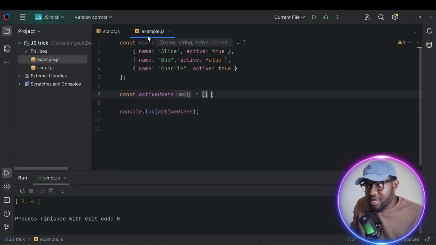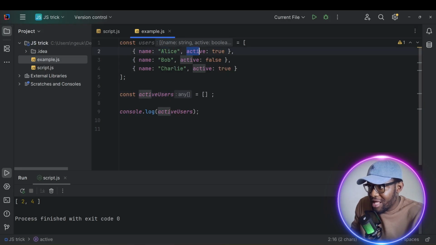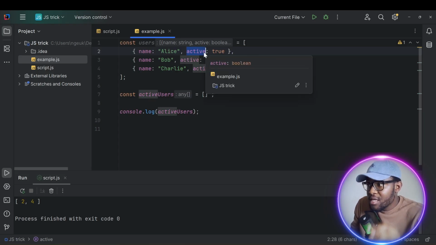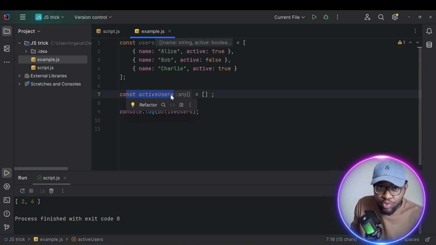Another example here is with this array of objects which contains data about users, so basically the name and a boolean property that tells whether the user is active or not. What we want to do here is create an array of active users. So we use the same principle.